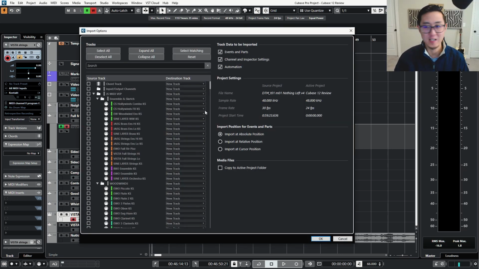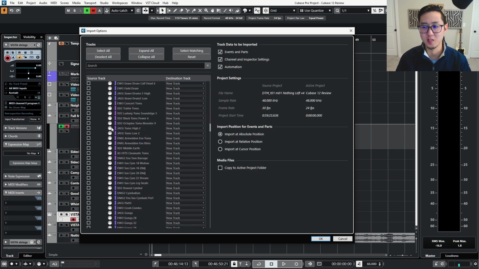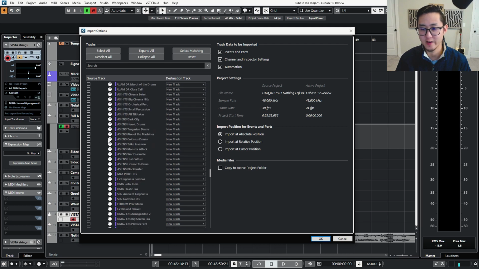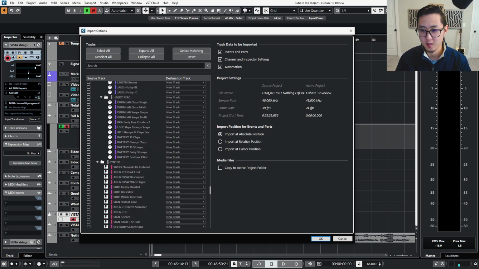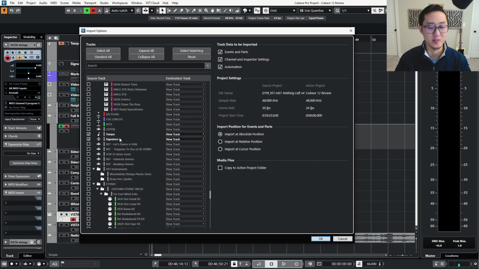Okay, so we have here the big window for importing data from another session. This is really useful when you're working in multiple sessions. In this case, what I want to do is find the tempo track and my signature track. This again was not available in the previous versions.